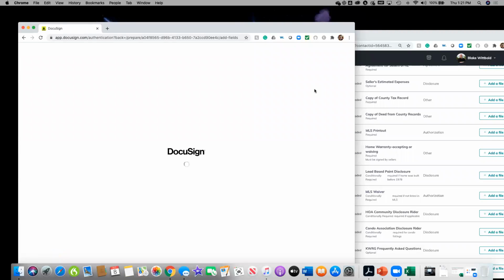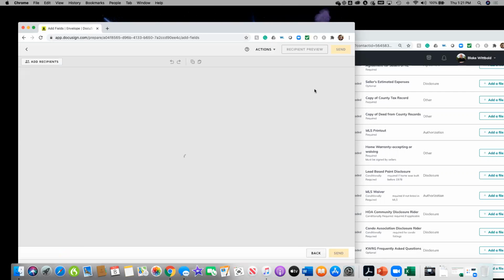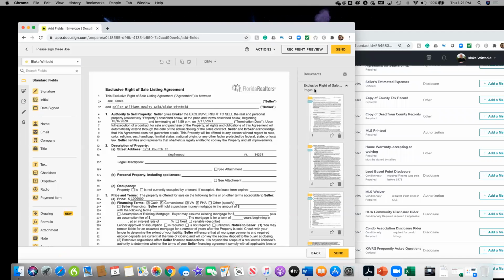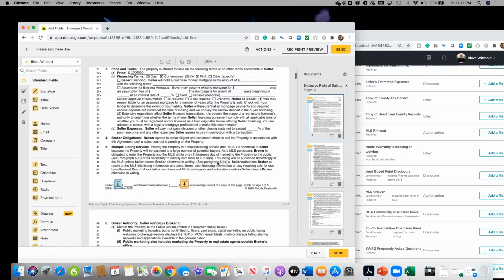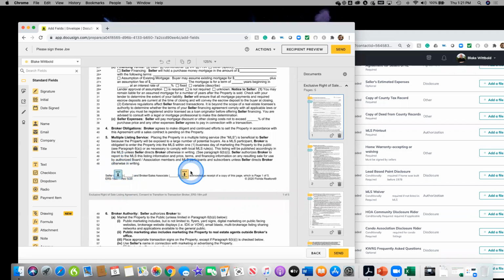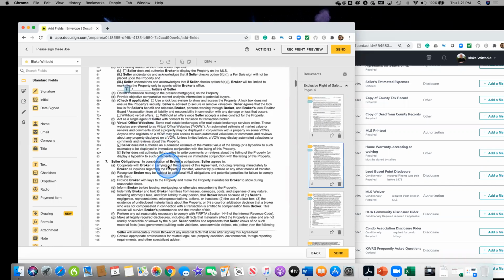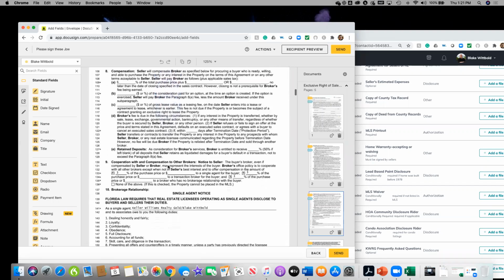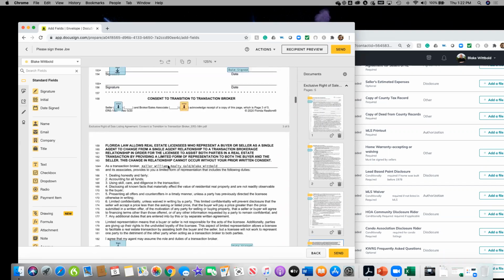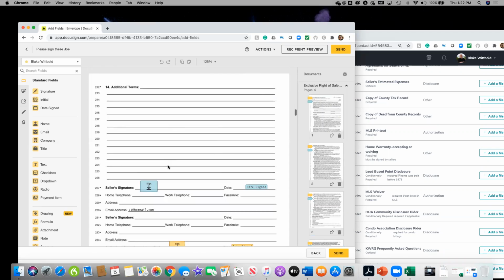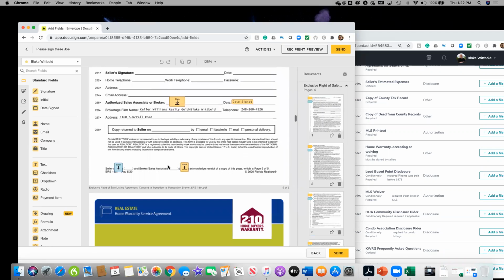This next window is going to bring us into a spot where we'll be able to add text boxes, signatures, initials, dates, check boxes, anything really we can to mark up this document. But we're going to go through first to make sure that the initials and signatures are there. So we have seller initial there, sales associate initial there. Good. Good. Okay, that's good. All right, so these look good to me.